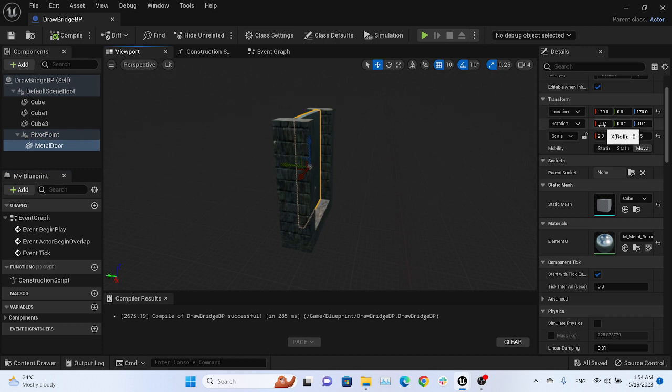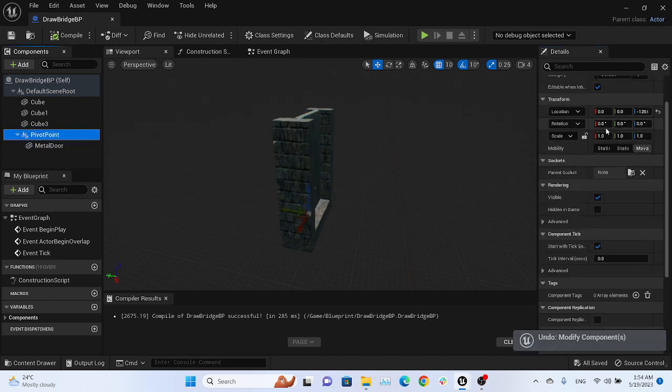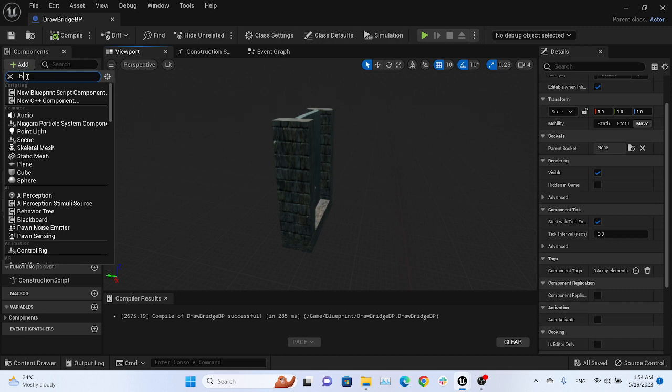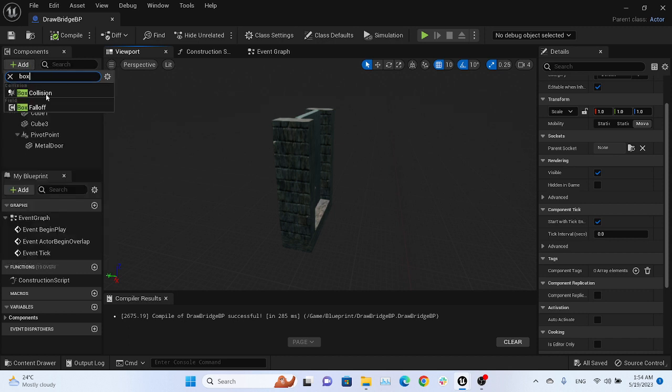But before that we need to know which one is the positive side and which one is the negative side of the rotation. So if I just go there, sorry, not this one, we will be checking the pivot point. Yeah. So what we have to do, we will just put the interaction box here. If the player comes, the gate will open. When the player leaves, it will automatically close. So from here we need to click on the default scene root and click add and type box collision, and it's here, box collision.